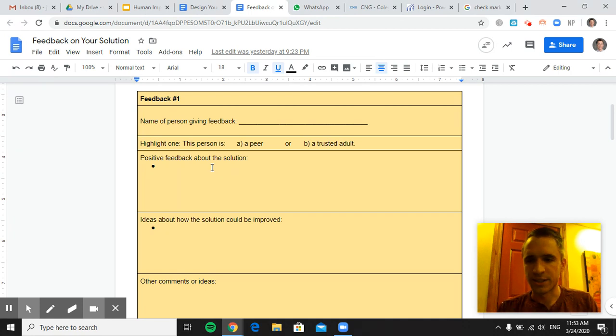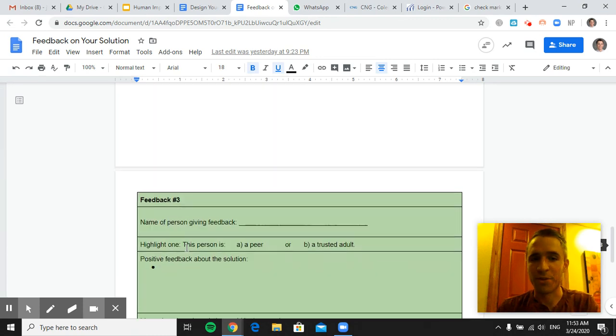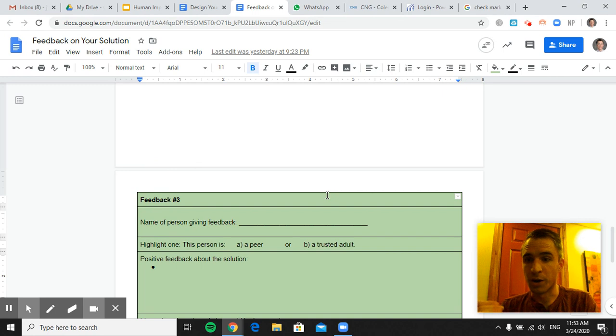Bullet all the things that are good about it, and then the person will bullet all the things they think could be improved. That's probably the most important part: how could we improve your design? Then other comments or ideas. So these are 3 feedback things. You're going to get feedback from 3 people. Remember, this only applies if you aren't building a device, because if you're building a device, you're probably going to collect data by testing it. So you get your feedback, submit your feedback, and you're going to learn from your feedback.